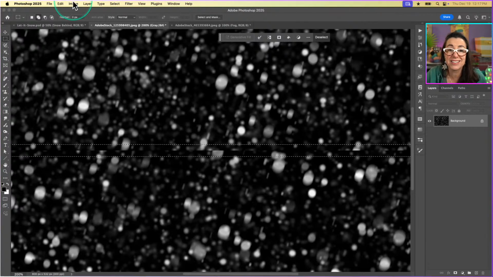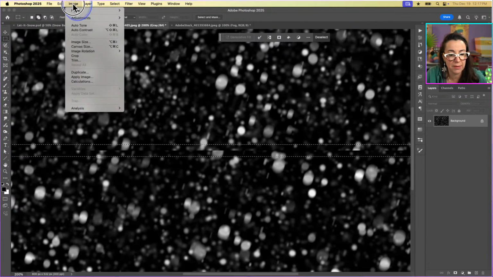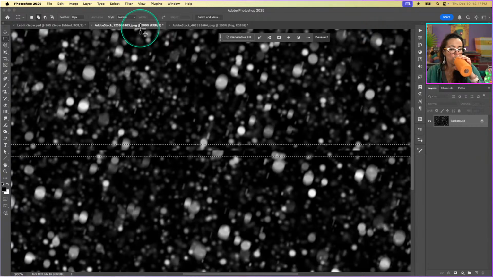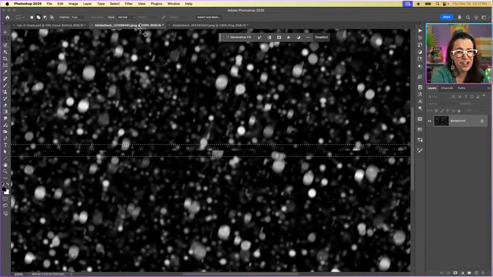So that's okay because it's really easy to fix. We're just going to come up to the image menu and choose mode and then RGB color. Those are all good things to know because when you do this on your own, that could really trip you up. So simple fix, got to change it to RGB color.